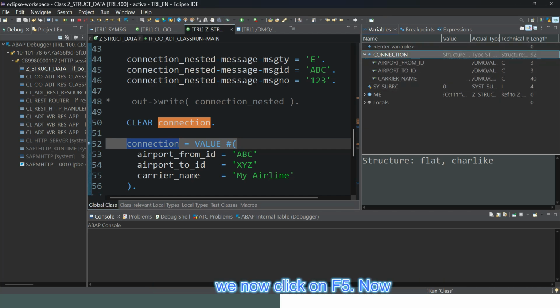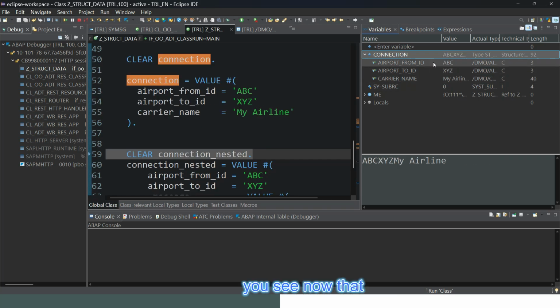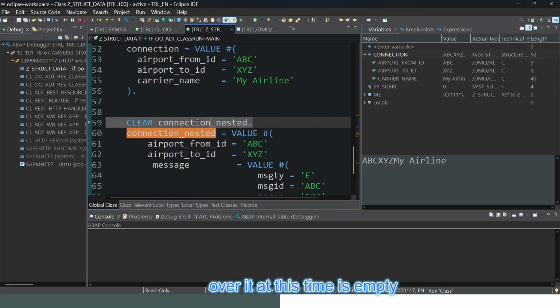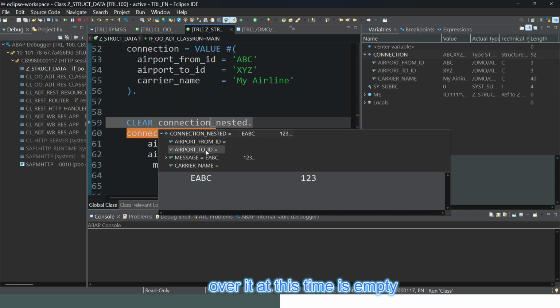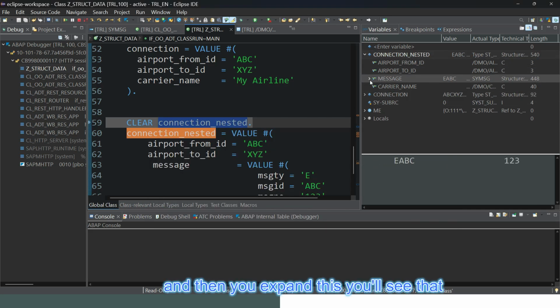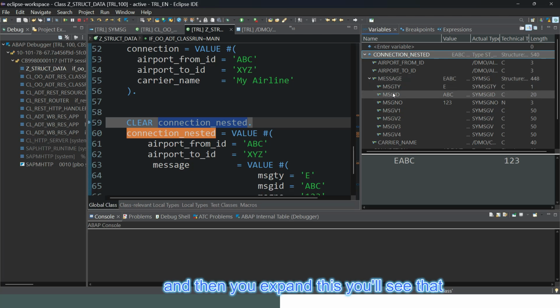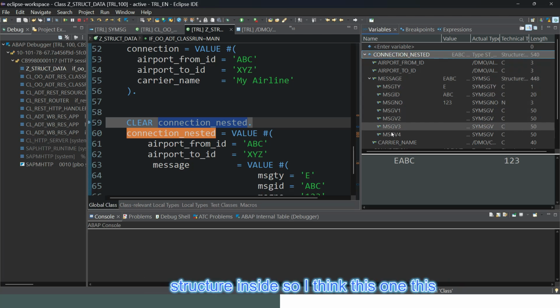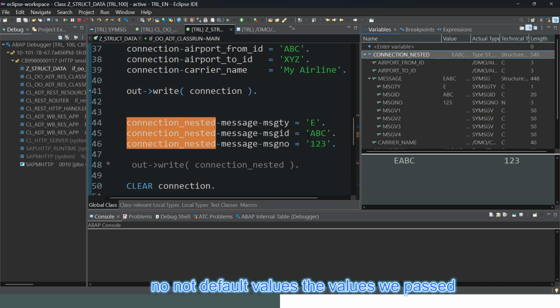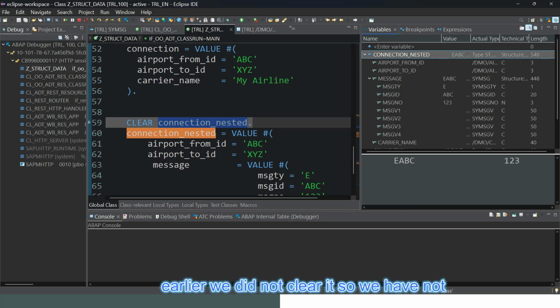So when you now click on F5, you see that connection is no longer empty, it now has the values in it. Likewise, connection nested, if you hover over it at this time, is empty. Let's double click to see it here. So if you are seeing connection nested and you expand this, you see that inside the connection nested you have another structure. So I think this has default values. No, not default values. The values we passed earlier, we have not yet cleared it. So let's do F5.